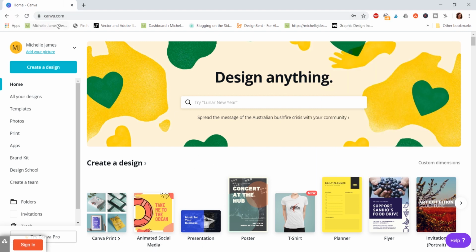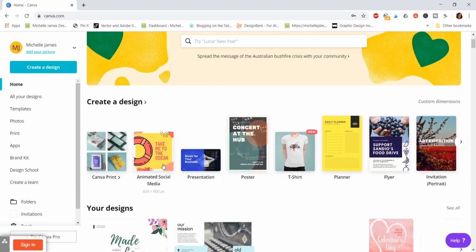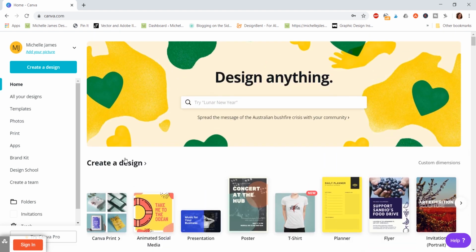I've gone to canva.com. If you don't have an account, you'll have to create an account or log in if you have one. So if you guys are familiar with Canva, there's a free and a paid version. I have the free version, or I'm just in the free version. And there are all sorts of things you can do. You can create your own design, but there are all these templates in here too.